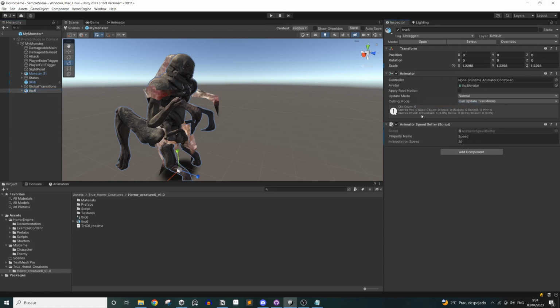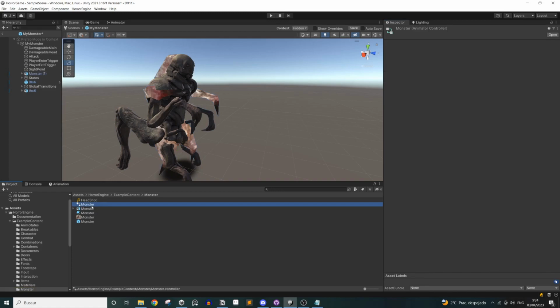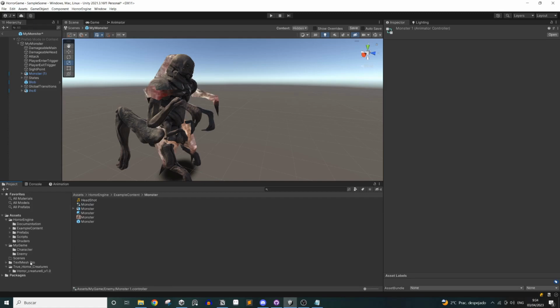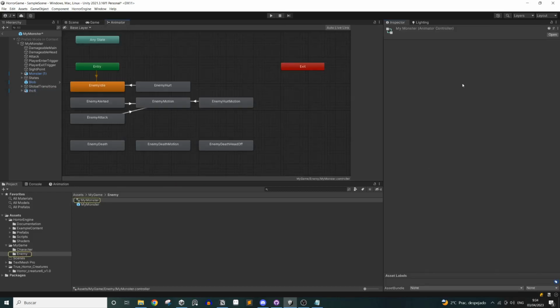And as you can see, this model also has an animator, but it's missing a controller. So we're gonna go to our old mesh, select the controller and duplicate that. And we're gonna move it to our new folder and rename it to my monster. And now we have to assign that animator controller on our animator. Cool. So now we have an animator controller.